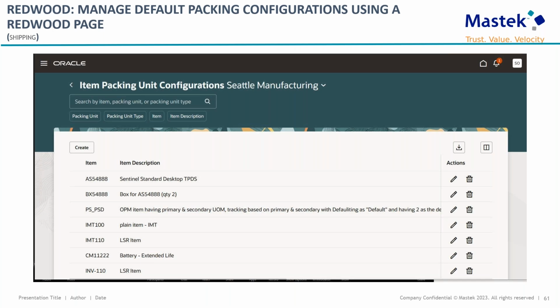These configurations determine what packing unit is used and how many items can go within each one, key for automating shipments. It's all about simplifying setup while giving you better control over goods going out of the door. Right. This is how the page looks like.